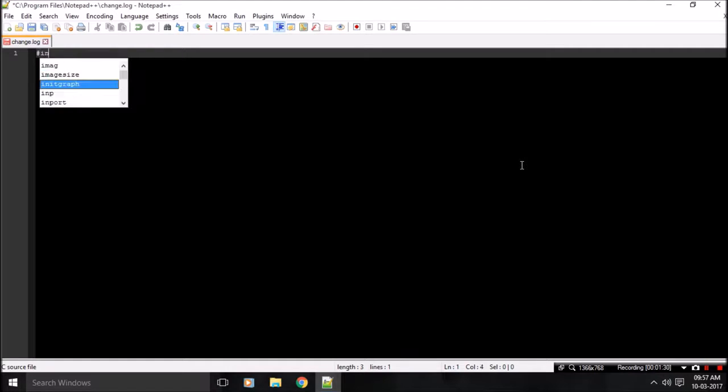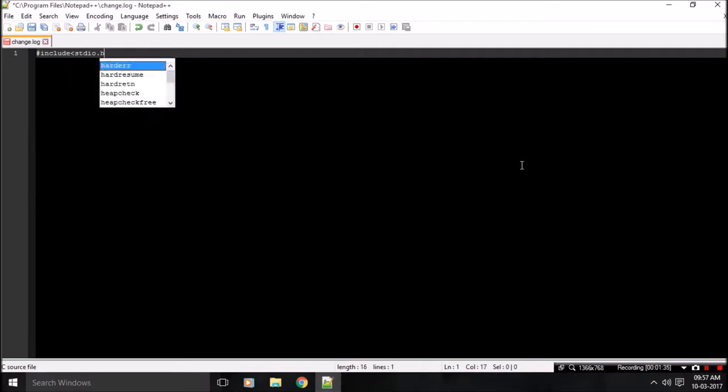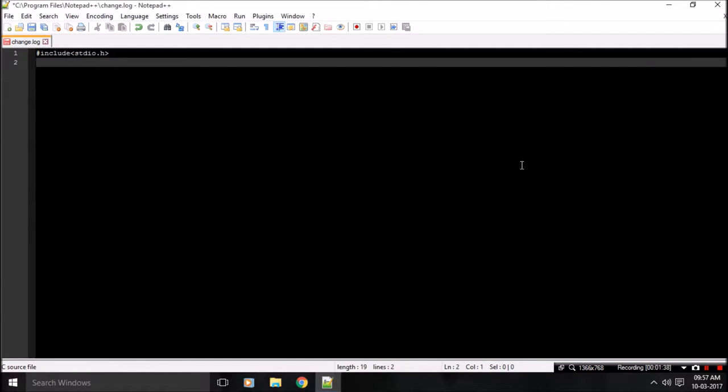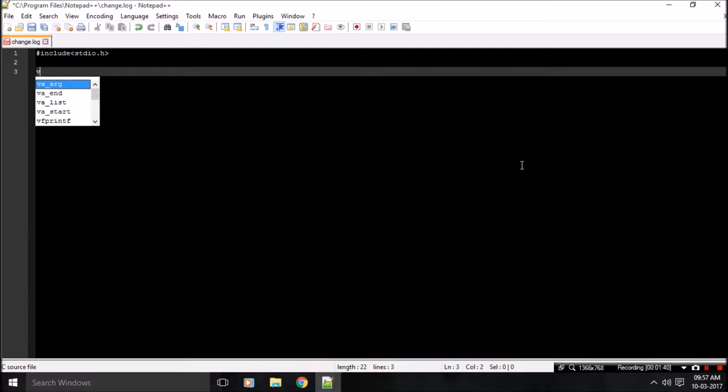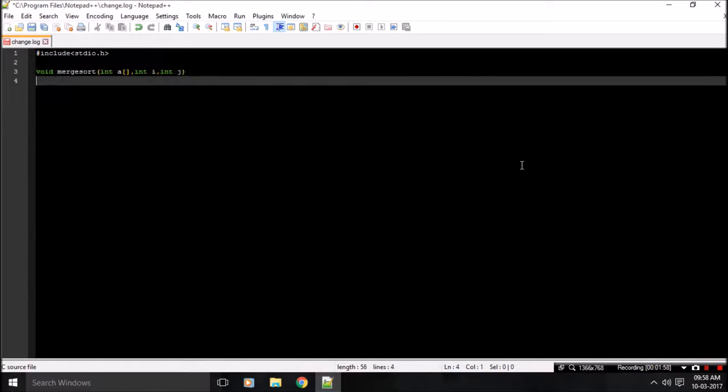First we'll include the header files, then we're going to do the function declarations. The first declaration is for sorting the elements and the next is for merging the elements. So let's do it.